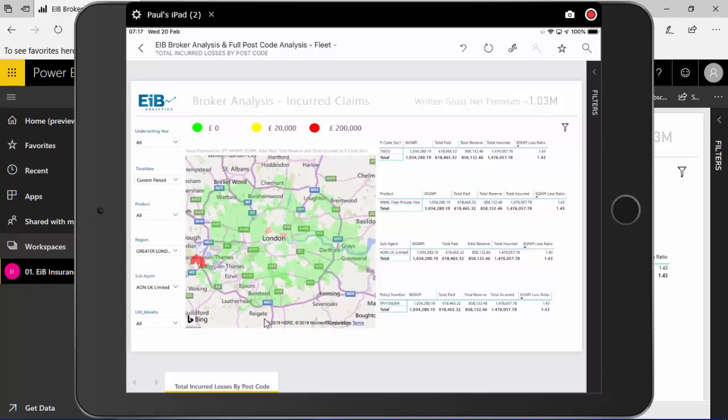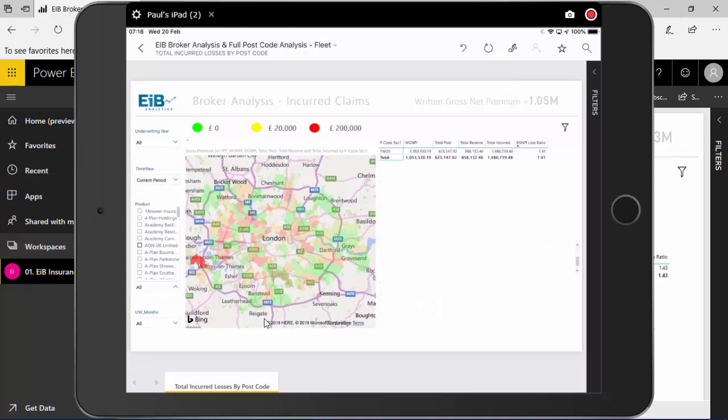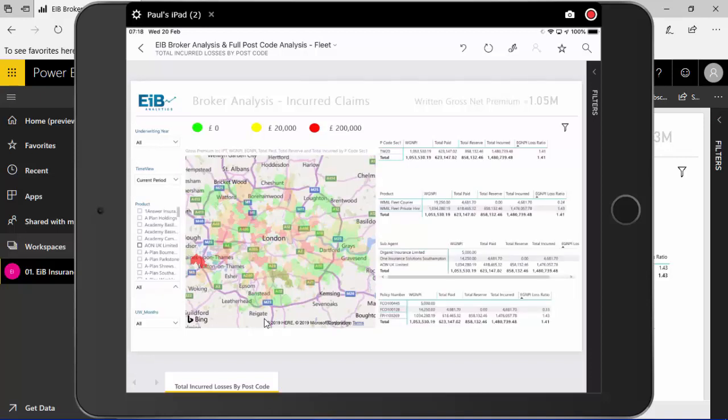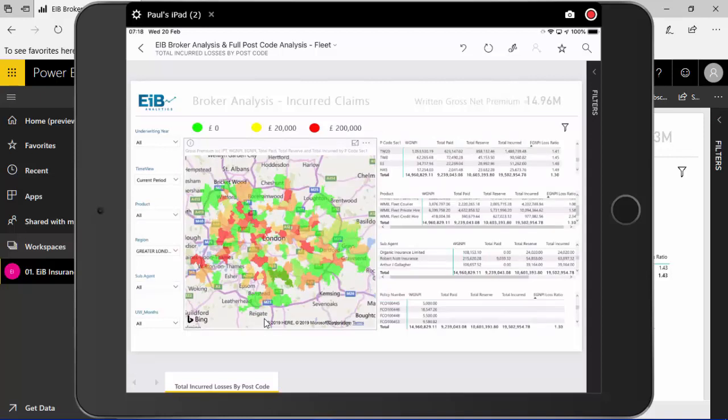And just to prove it's live, I'm just going to deselect Aon here, and you will then see the map refresh itself. As you can see now, the other brokers have come back into the equation. And if I also click on Staines now, you'll see we then go back to a whole picture of London. So I hope that's given you an idea of some of the exciting things you can do by adding the Power BI option on top of EiB Analytics 2.18.